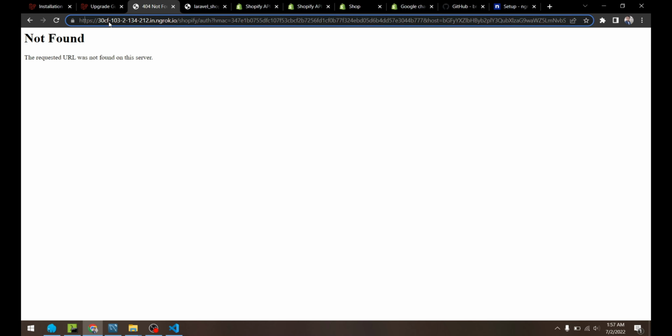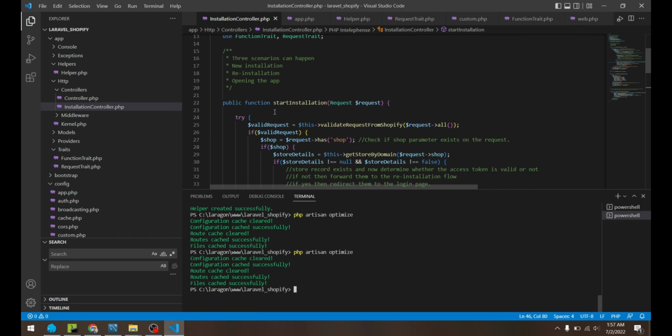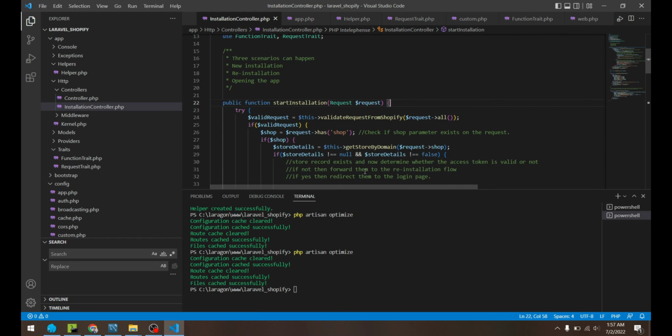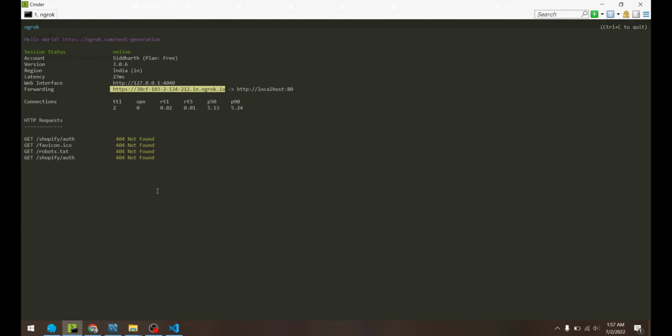It said it didn't find it. So Shopify/Auth is the problem there. Oh, okay. So localhost 80. Okay. So let me check.